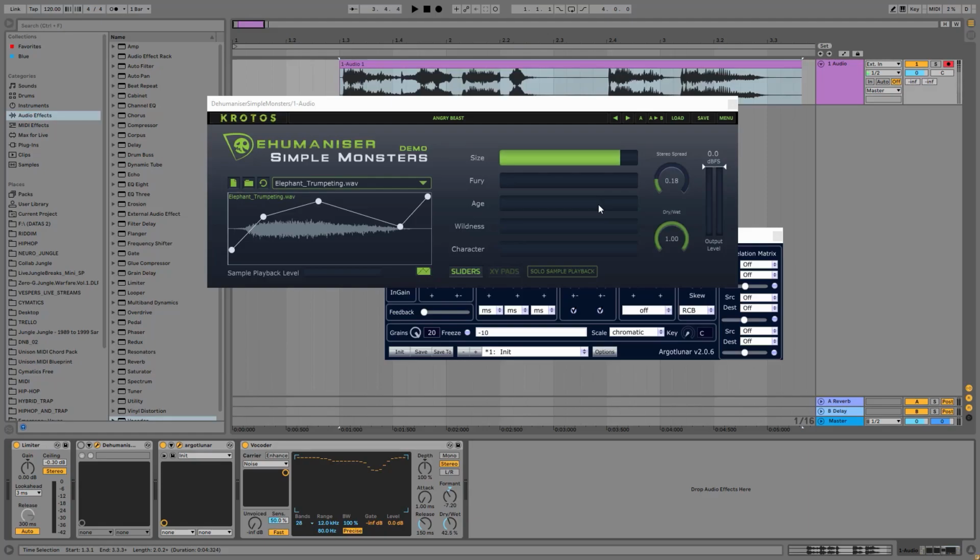But if you want more, you can replicate these effects with the Ableton effect and with this Argotlunar VST kind of thing. I will drop the link for it under the video, okay? And in the next video, we are going to check the other Krotos effect, the other Krotos VST, the Dehumanizer 2.